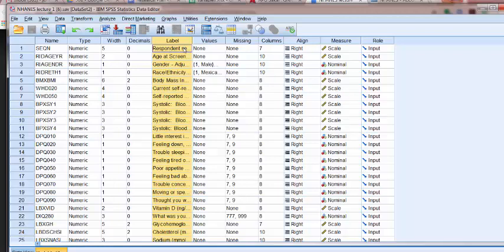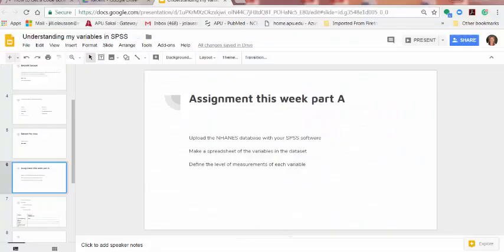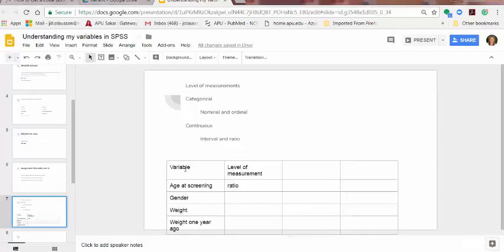There are a few ways you can answer the question to the first part of this assignment. If you can figure out how to print out a list of variables using SPSS, you can go ahead and do that. Otherwise, I think it might be simpler to make a spreadsheet using a Google spreadsheet or an Excel doc, whatever you like. With that spreadsheet, you're going to put all the variables in one column and then the level of measurement in the other. So you're going to say if it's nominal, ordinal, interval, or ratio.